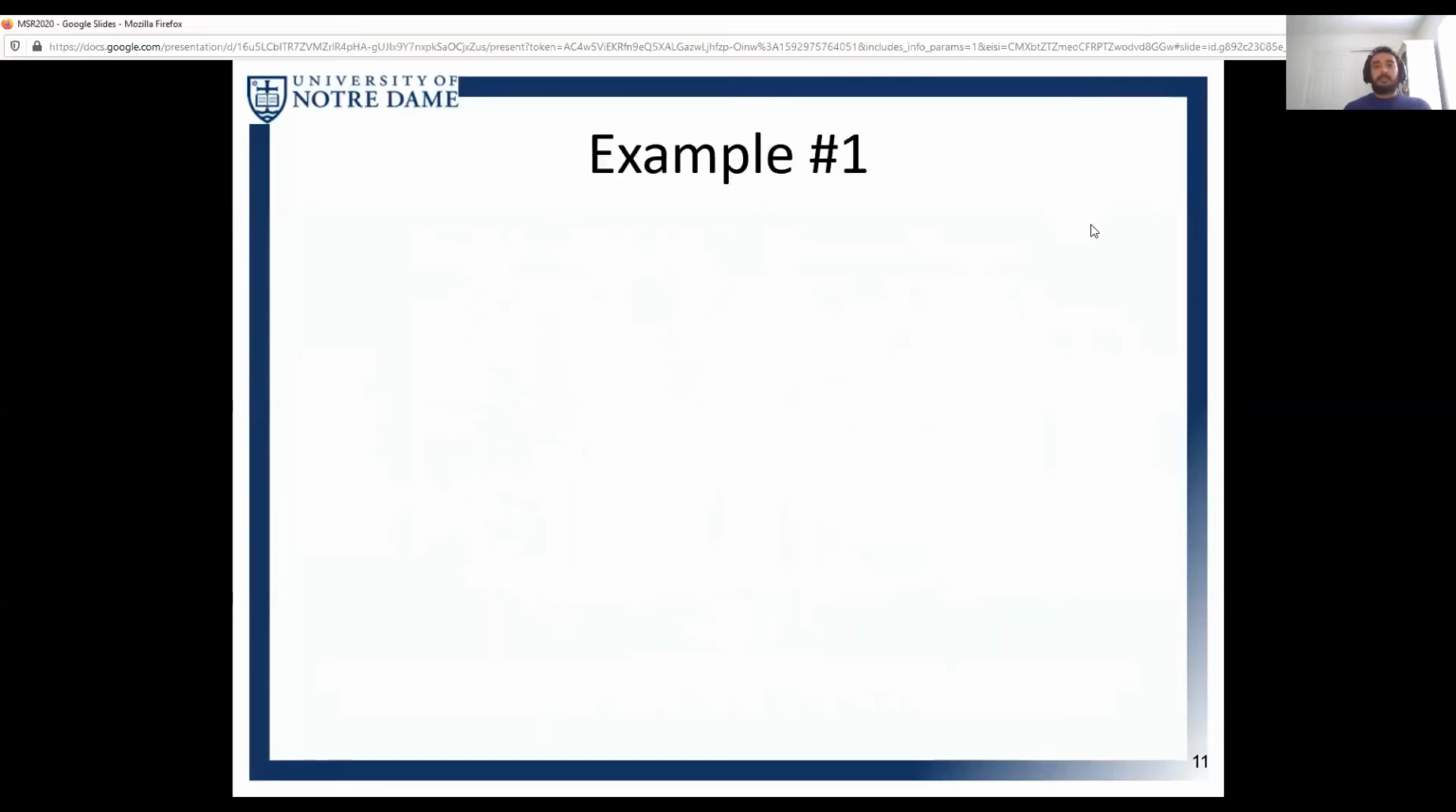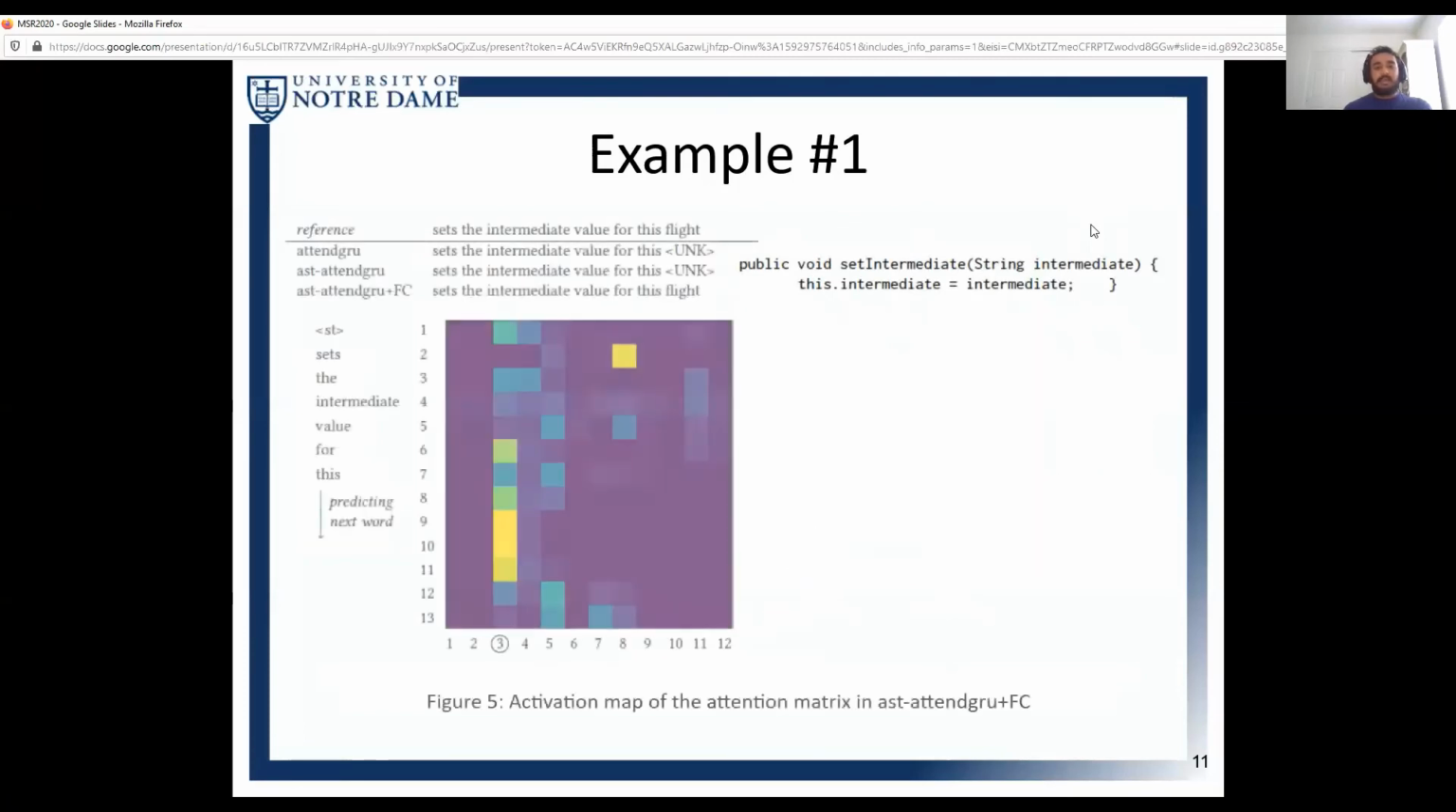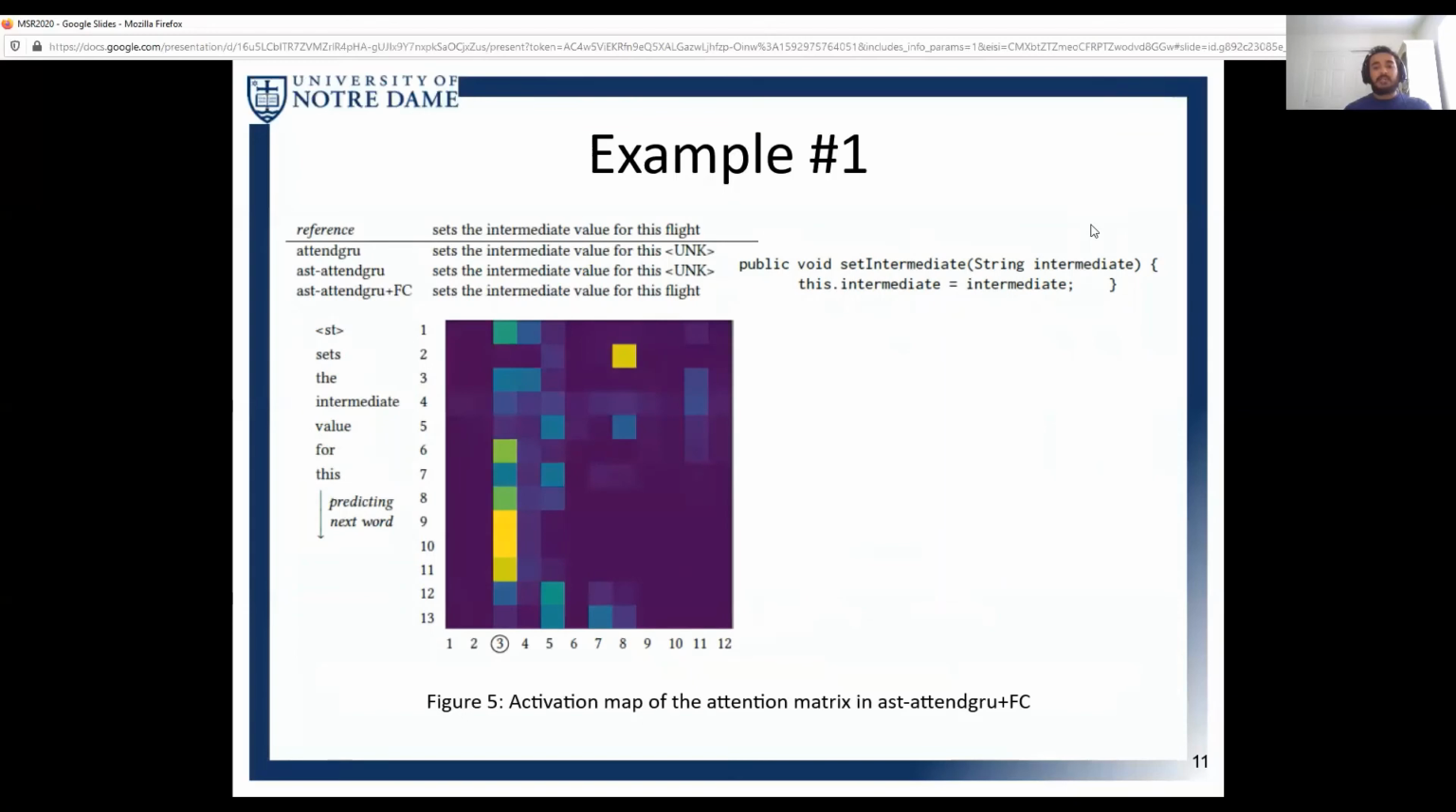Let's look at the example that we have been discussing so far. This is the function that we had, and here is the activation heat map of the attention matrix in the AST ATTEN-GRU model with file context added to it. Notice that for this example, the ATTEN-GRU baseline model predicted "sets the intermediate value for this unknown token." AST ATTEN-GRU model also predicted the exact same information. This is because, as we had noted before, this function does not actually give any information for us to be able to predict the intermediate value of what.